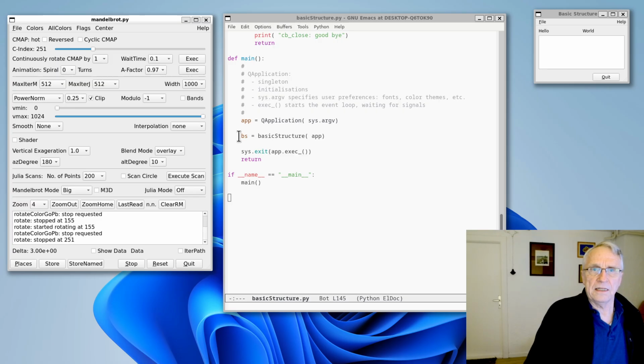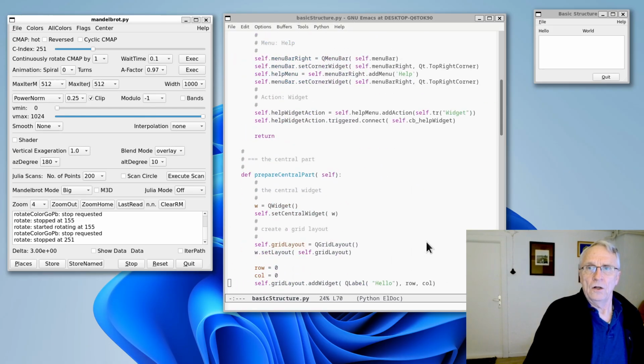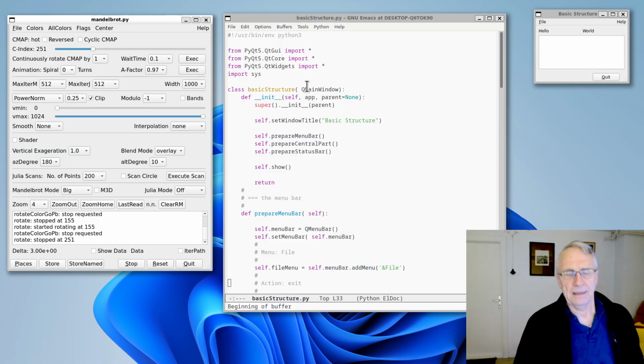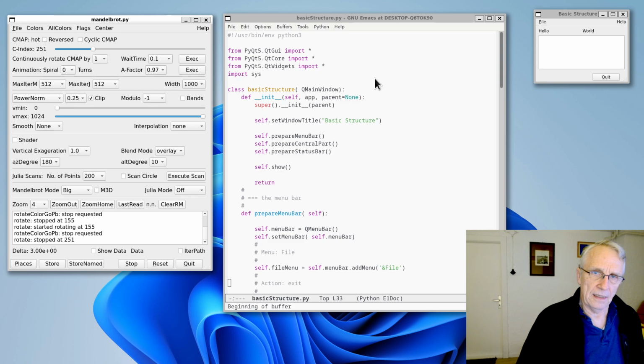And here I create an object of the basic structure. Okay, let's look at this class basic structure. It is a QMainWindow. I have chosen QMainWindow because I have good experiences with this class. There are other classes that could be used, even a QWidget, but so far I'm quite happy with this QMainWindow, and I think it's doing the job.